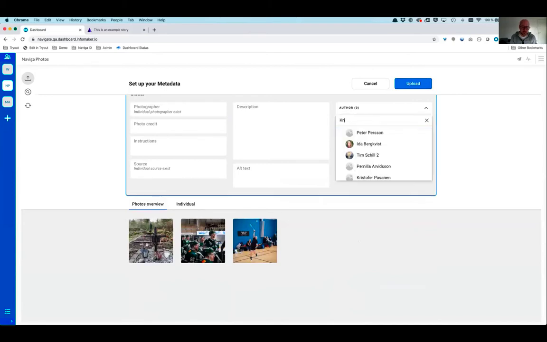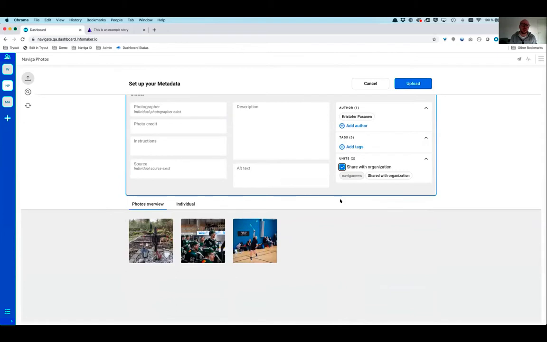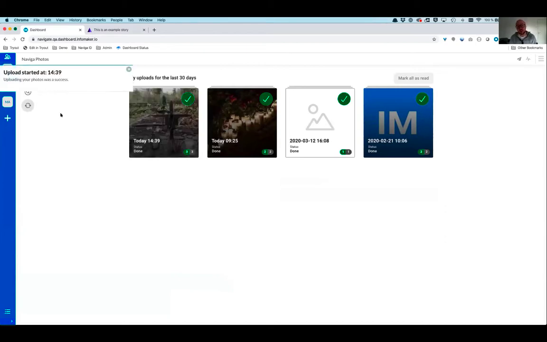If I want to add my name to all of these photos, I can do so. And I can share with the entire organization and set some kind of text for all of these, like that. So when these photos are uploaded, they are, of course, available to search for in the writer. They are available in different places.